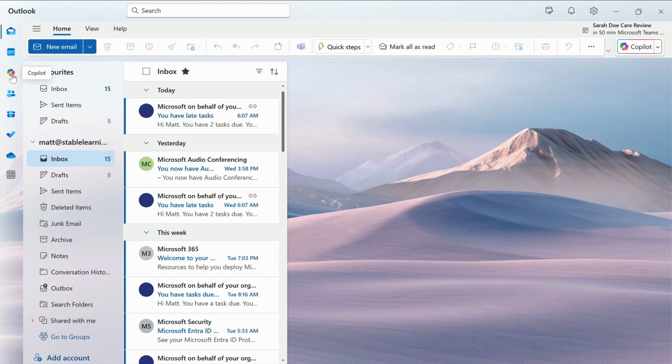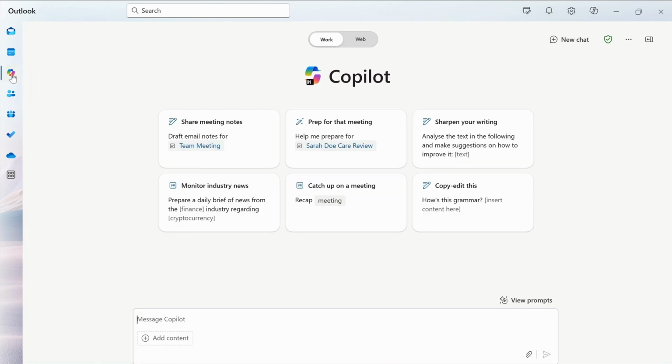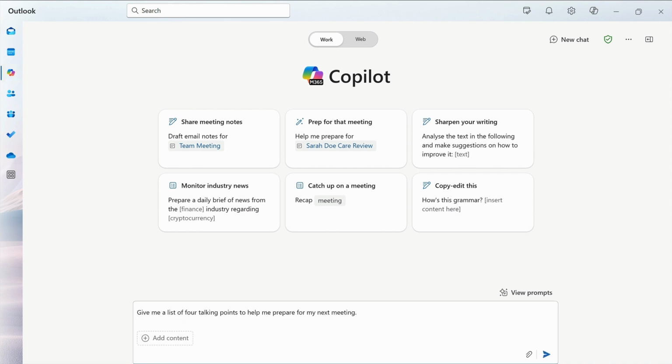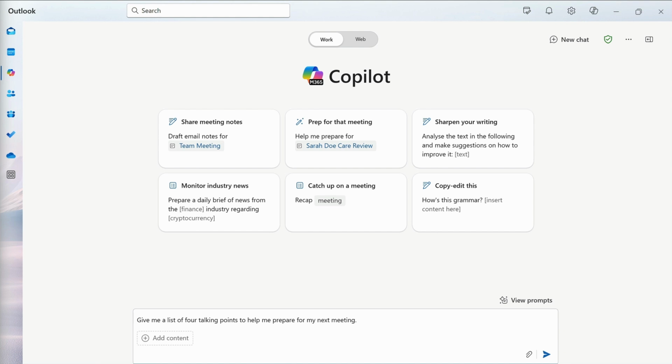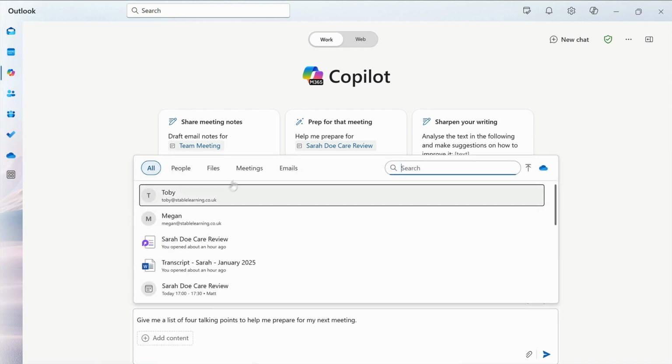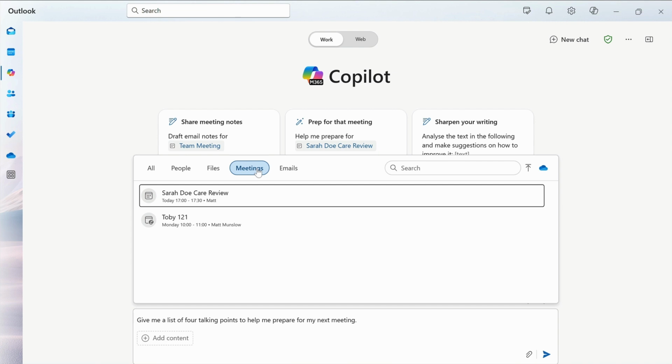This time, I'm in Outlook and I'll choose Copilot from the left-hand rail. In the prompt window, I'll write, "Give me a list of 4 talking points to help me prepare for my next meeting." Now, I need to choose the meeting so Copilot knows which one to look at. So I go to Add Content, and then I scope by meetings, and then I choose the meeting from the list.